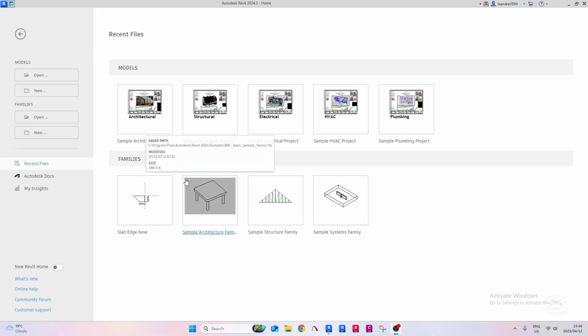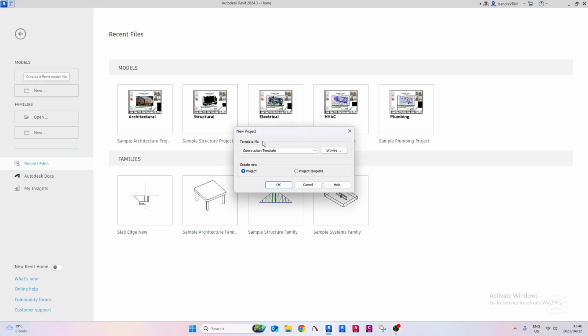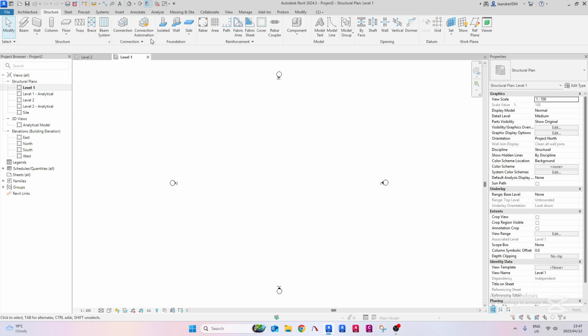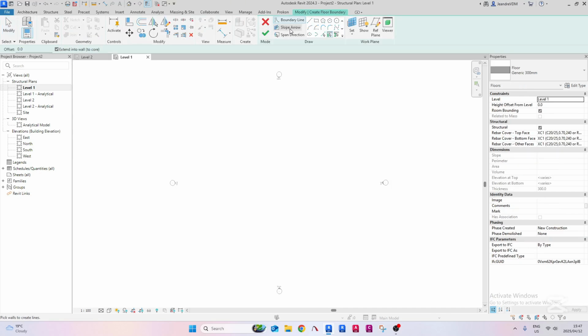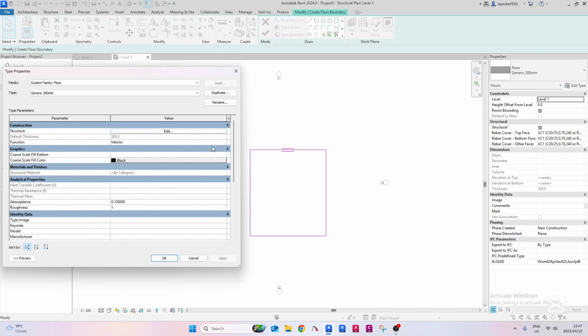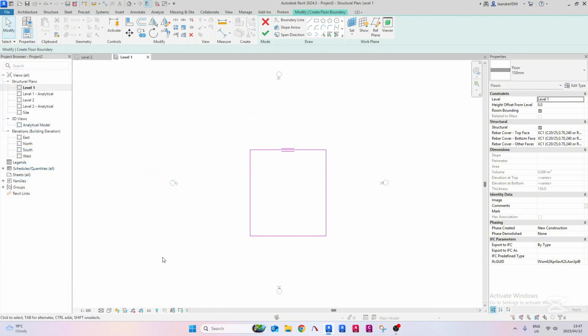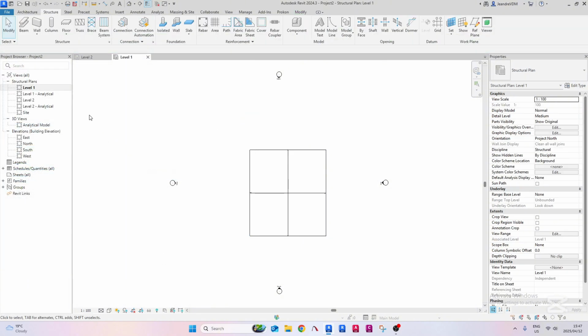Okay guys, let's start by just creating a new project, or maybe you have your project that you want to bring in the slab edge. So for this exercise, just on level 1, let's put a normal floor on here, and let's make this floor for the moment 150 millimeter thick, so I can show you the difference between the slab thickness or slab edges. Okay, there we go.